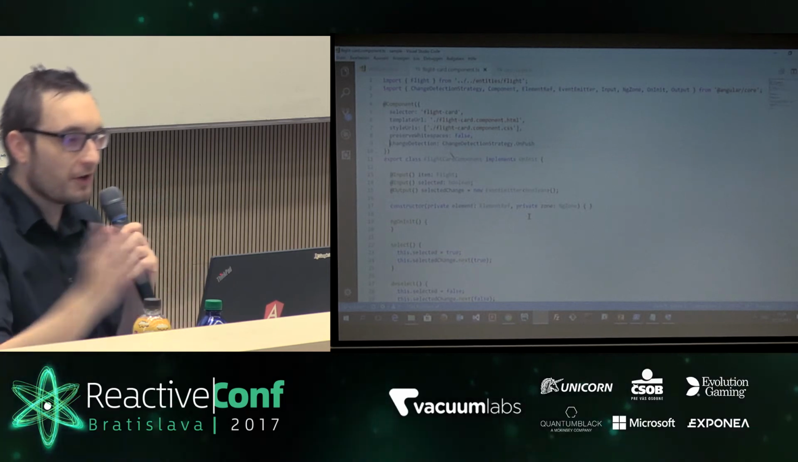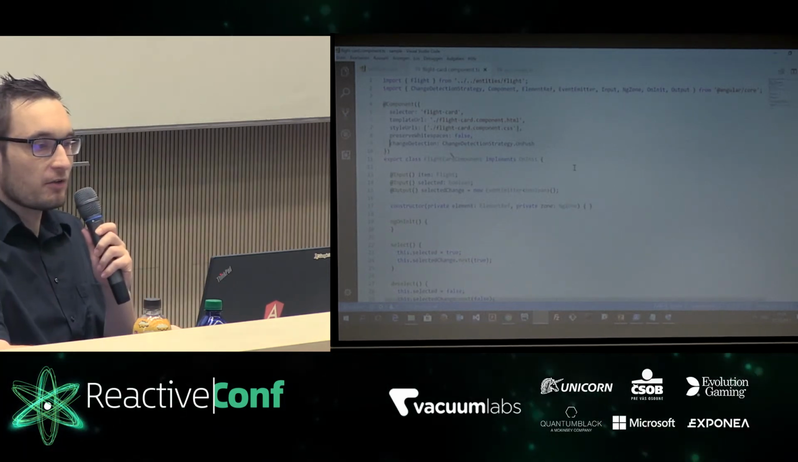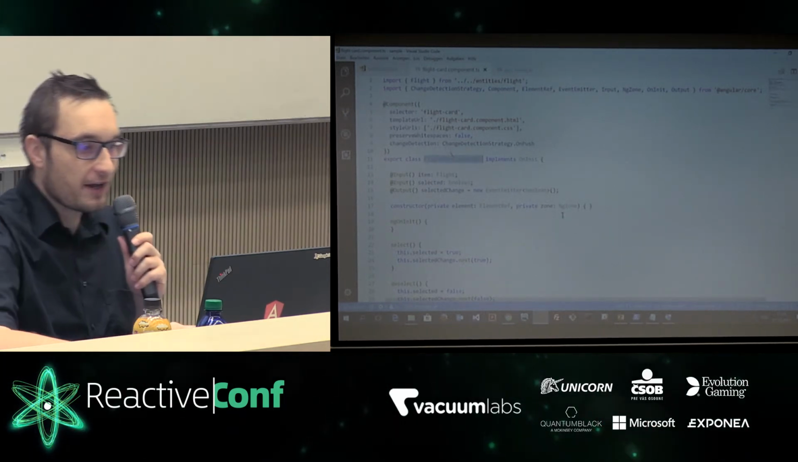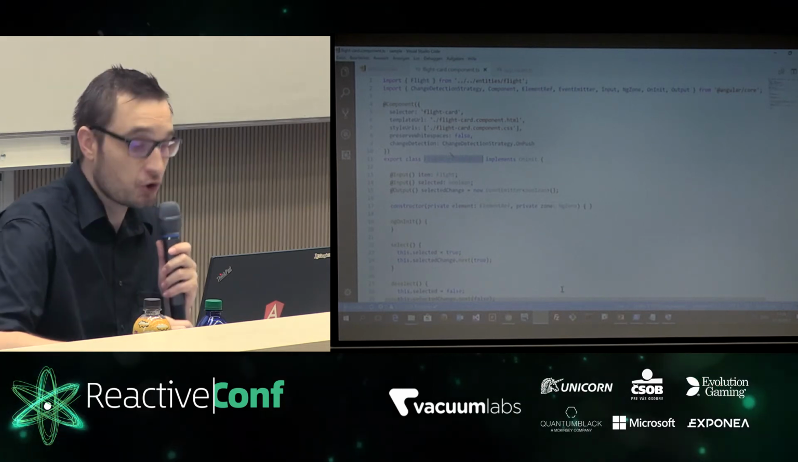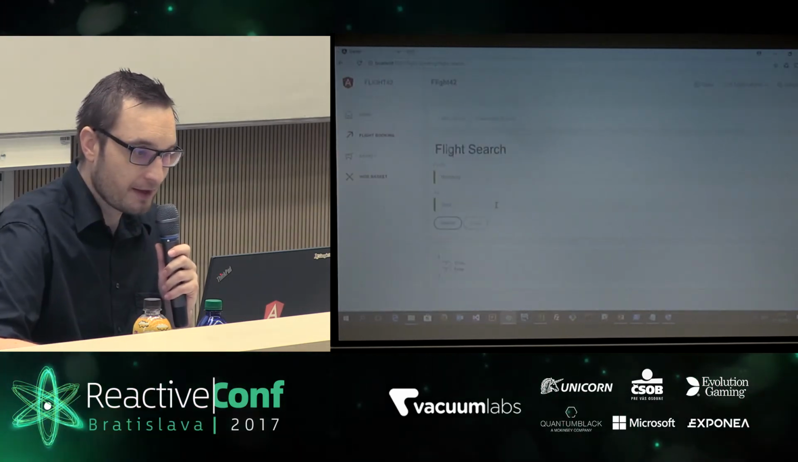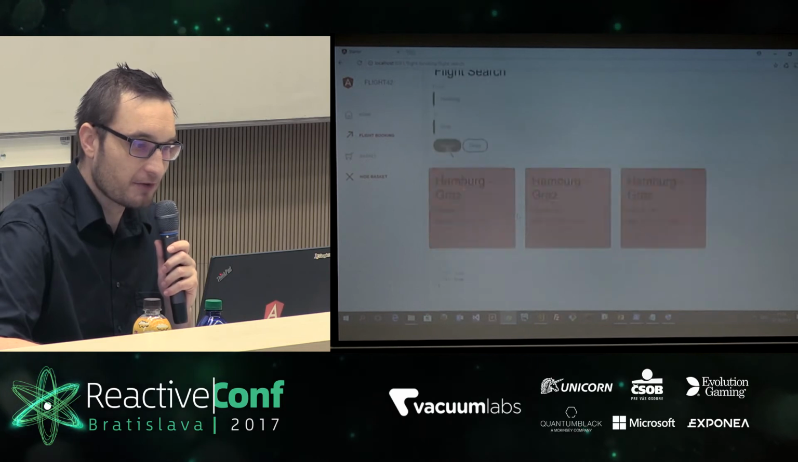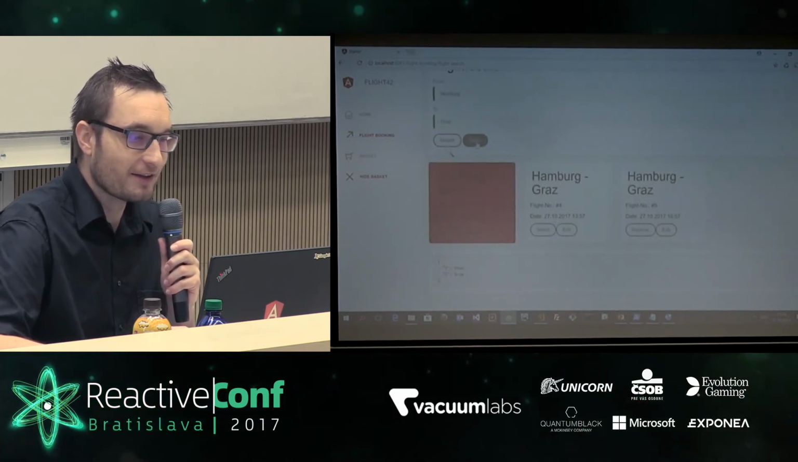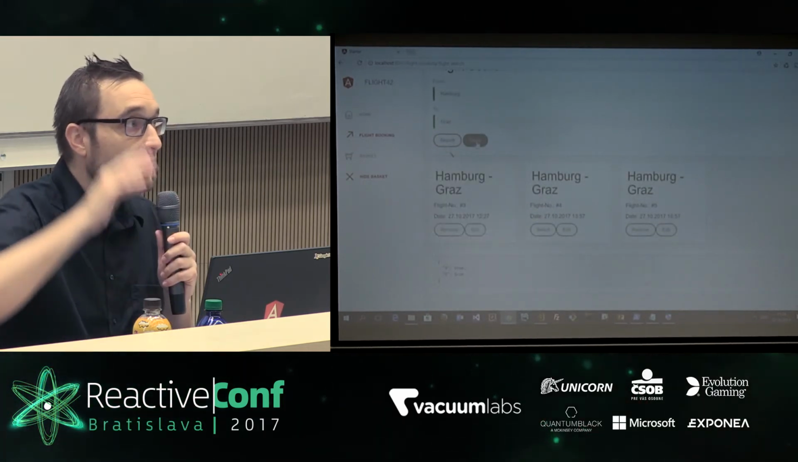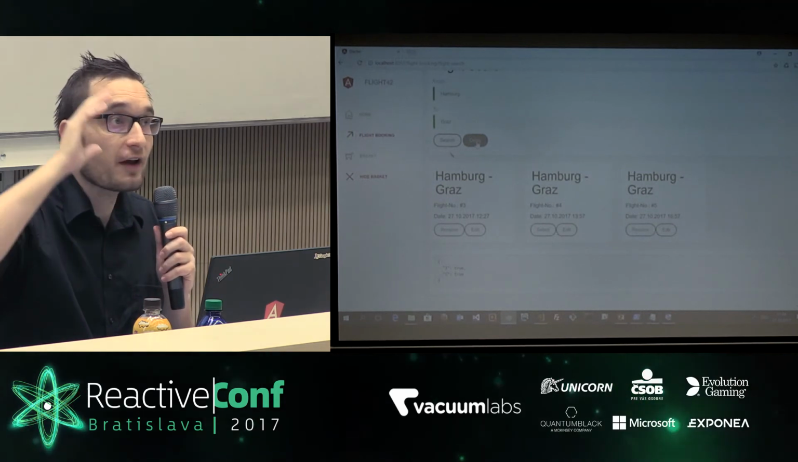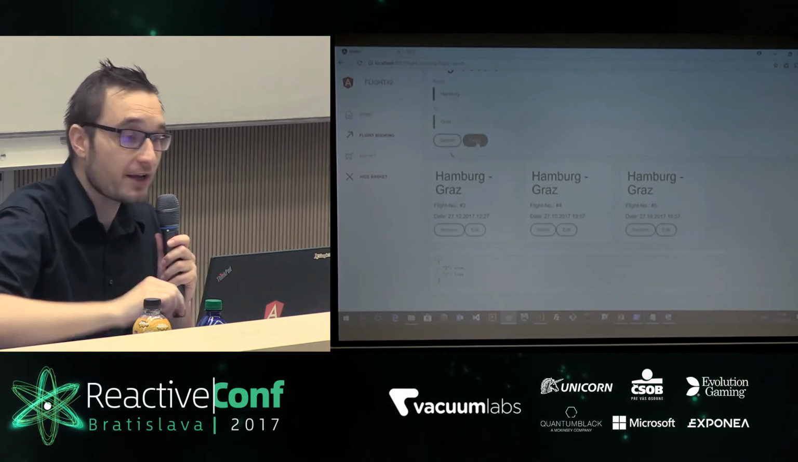Okay, as you saw here, I just activated on-push for this very flight card component. Let's switch back to my example. Let's search for a flight. Let's delay my flight, and hooray, you see, Angular is just focusing on the one and only changed component.